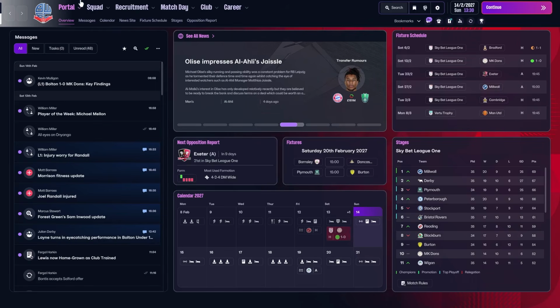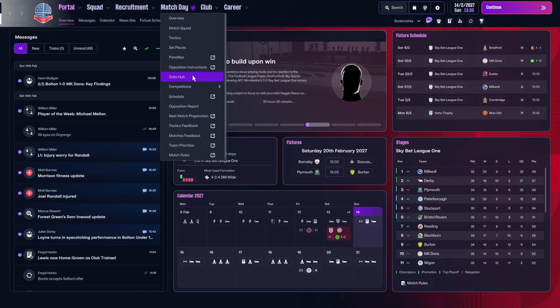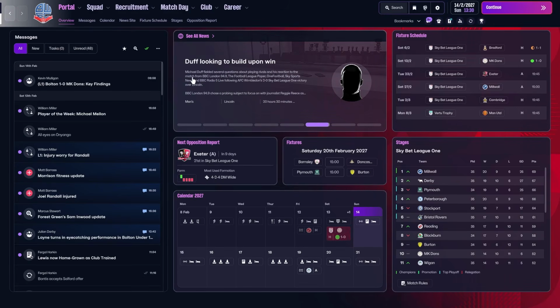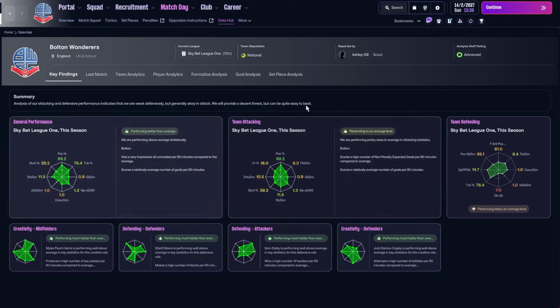So to find the Data Hub, you have to go back to match day. Another match day, just scroll all the way down. You're going to see Data Hub right under the opposition instructions. Go ahead and click Data Hub. Just give it a few seconds to load. Now, this is what you're going to be greeted with.